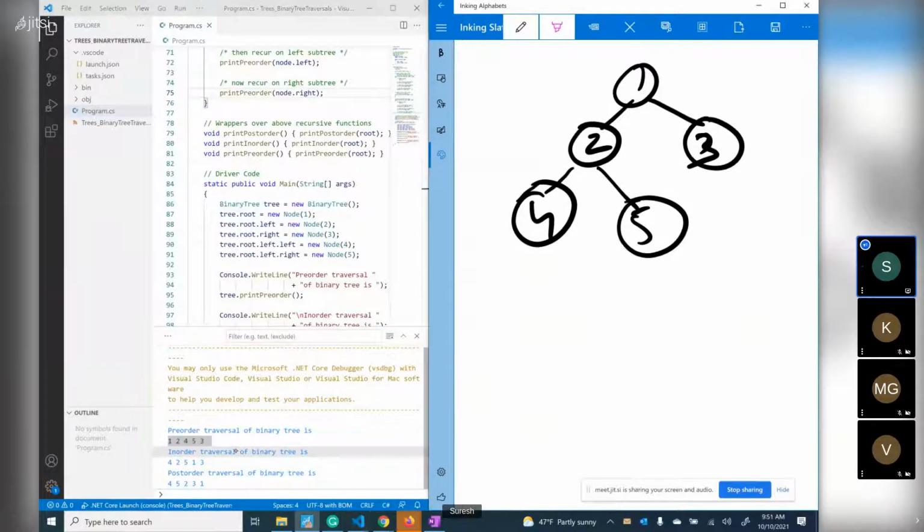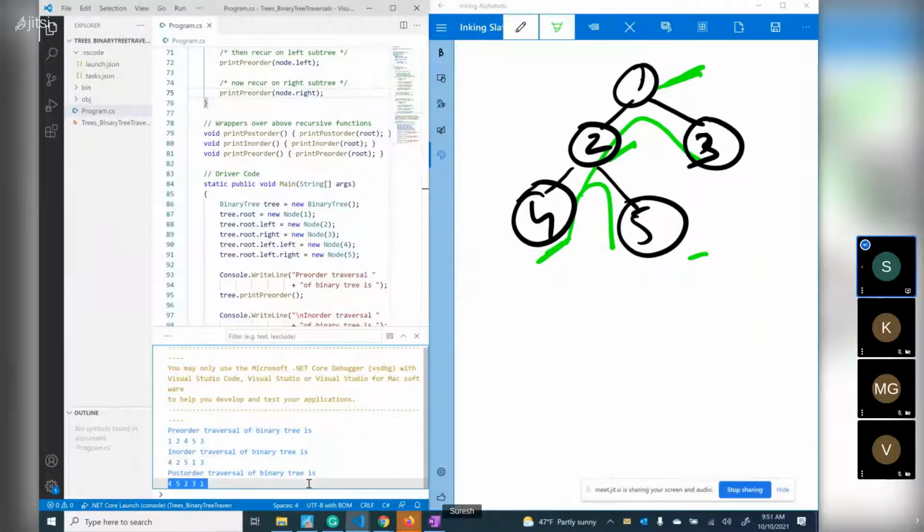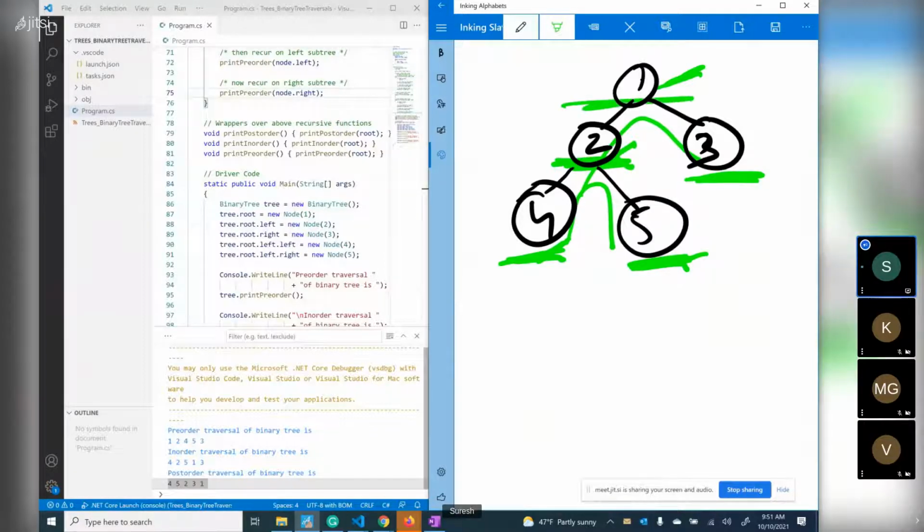Pre-order means root comes first, right? Let me try this marker. I think the marker will work. So first root, and then again root, and then 4 5. That is the pre-order. And in order means it starts with the left side: 4 2 5 1 3. And then post order. First complete the left 4, complete the right 5, and then complete the root 2. Again complete the left, complete the right 3, and then finally print the root. Post order 4 5 2 3 1.